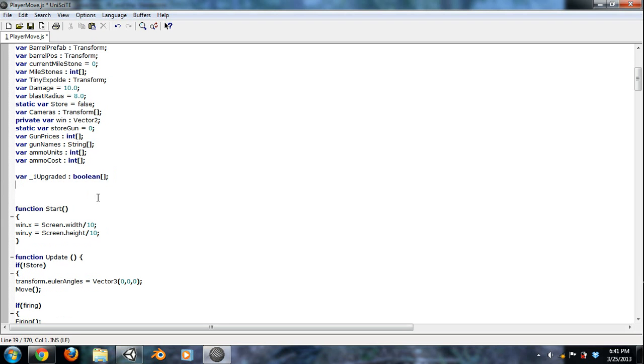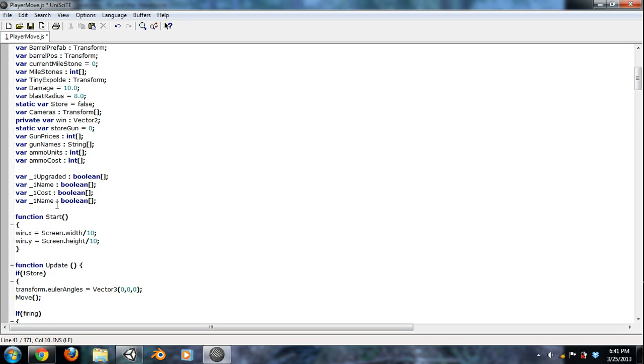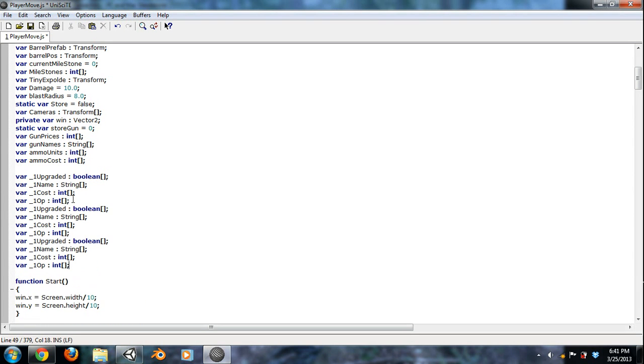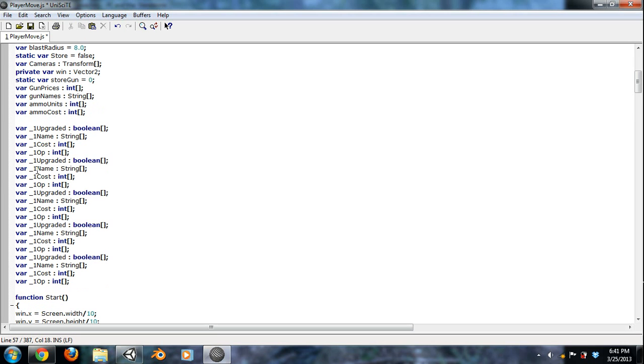And I'm just going to delete all this. And then we also need to know what the name is of all of them, and also we need to know the cost. And one more thing we're going to need to know is what upgrade we want to do, and we're just going to do op, so it's going to be like operation, and this is just going to be an int. Our cost will be an int, and our name will be a string. So we have 4 variables for every single gun we have in the game, which is inconvenient because that's a lot of variables.